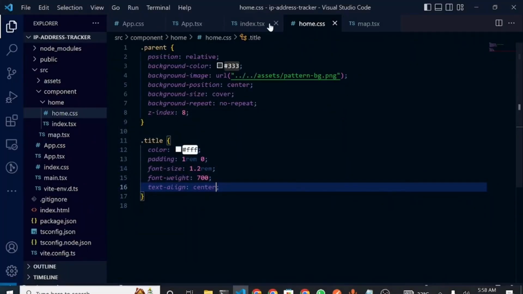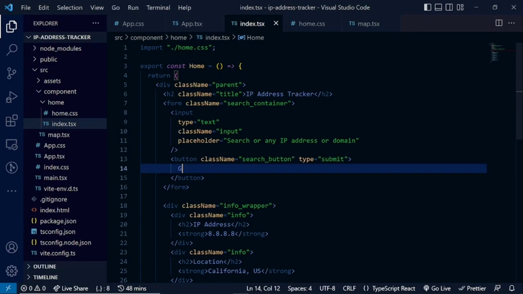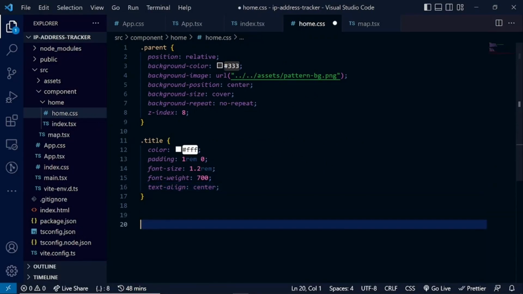So let's style the inputs. Let me take a look at their class names again. Let's start with the search container, the input, and the button. Okay, so we want to style the search container, the search_container.